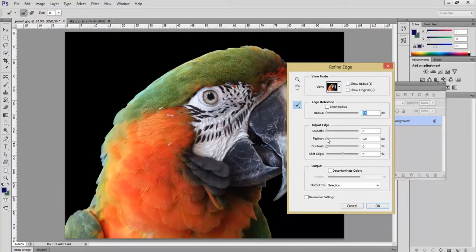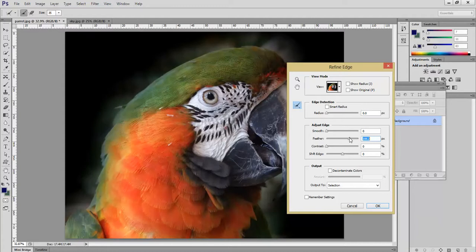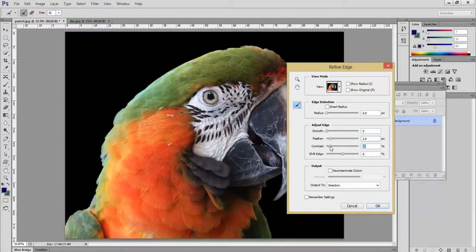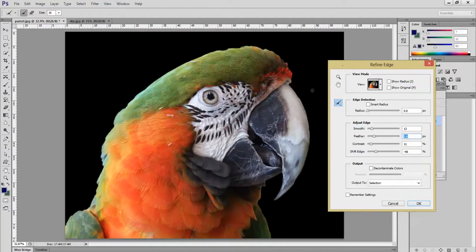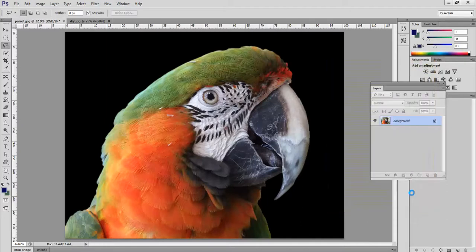So I can feather it a little bit so you can see. If I go extreme, it's a bit too much, but just a little bit of feathering, contrast, shift the edge in, which is quite useful there. It kind of chokes the image in a little bit, smooth it, a little bit more feathering maybe. Okay, just gives us a much more natural feel on that cutout. So I'm just going to output it to selection here. There are other options. In fact, I'll put it to a new layer. Okay, so I'll output this to a new layer and click OK.